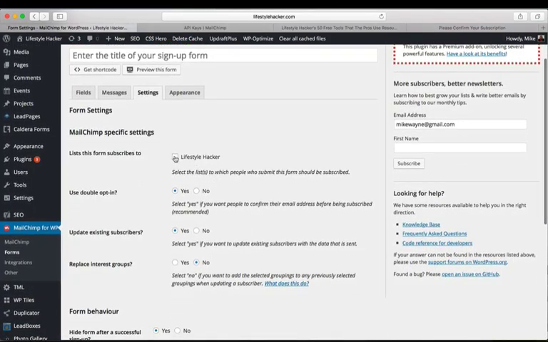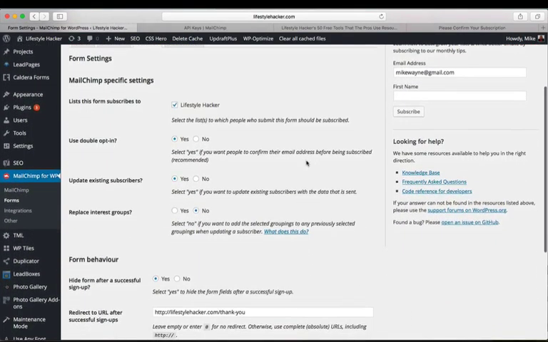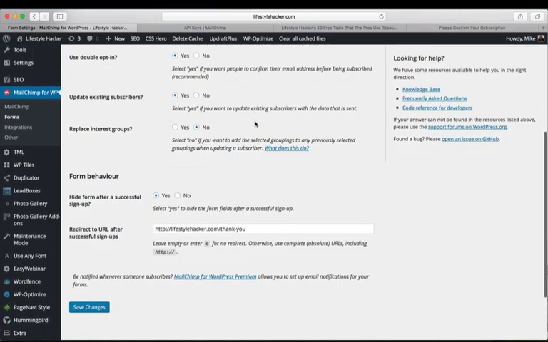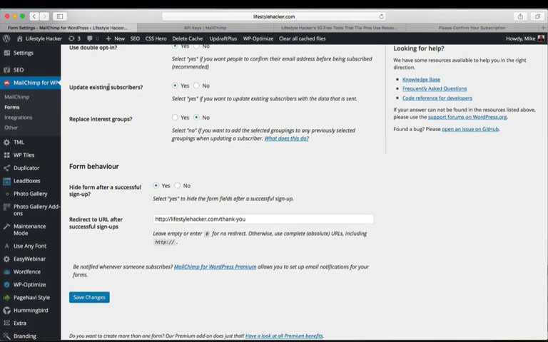So the first thing we're going to do when we create the form is we're going to connect the form to the MailChimp list, Lifestyle Hacker. You can have multiple lists on MailChimp. That's why you have to select the right one. You can choose double or single opt-in. I use the double opt-in process here because that's how I used to deliver the lead magnet, but you could also do single opt-in and deliver the lead magnet manually. You want to update existing subscribers because you don't want duplicate subscribers in MailChimp because that's how they bill you. So if you have the same person getting multiple lead magnets, you don't want them duplicated on your list.